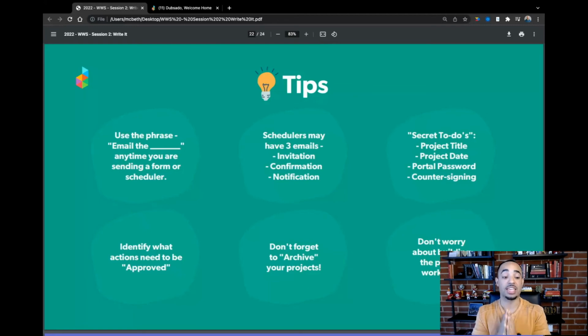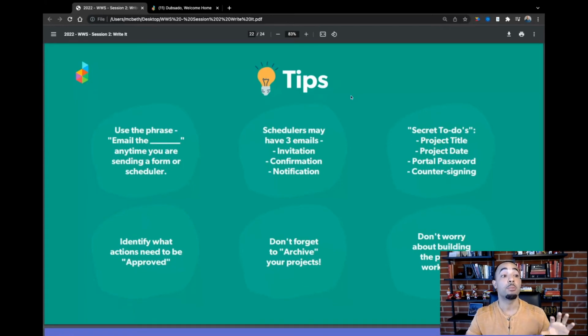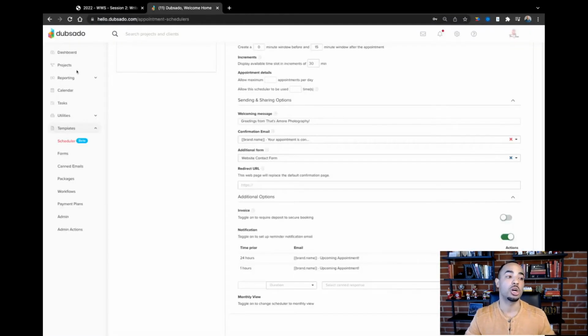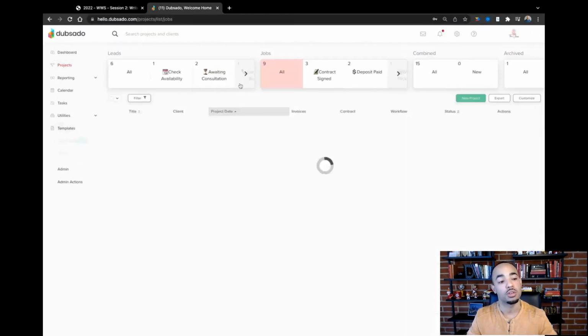Number 5 is don't forget to archive your projects. In Dubsado, you can archive your projects in the workflow. You can have your workflow take them off of your main projects page area, which I'll jump over there so you can kind of get a visual of that.